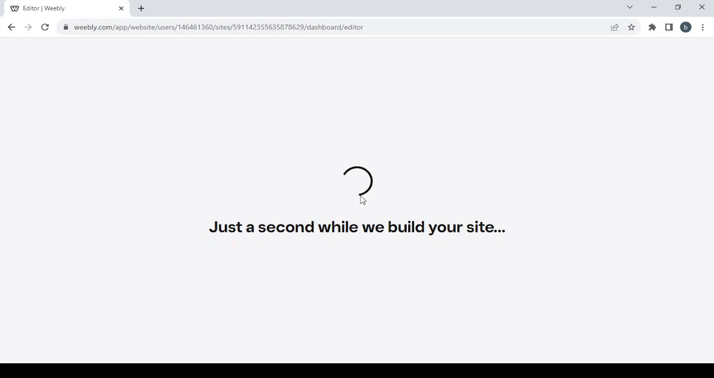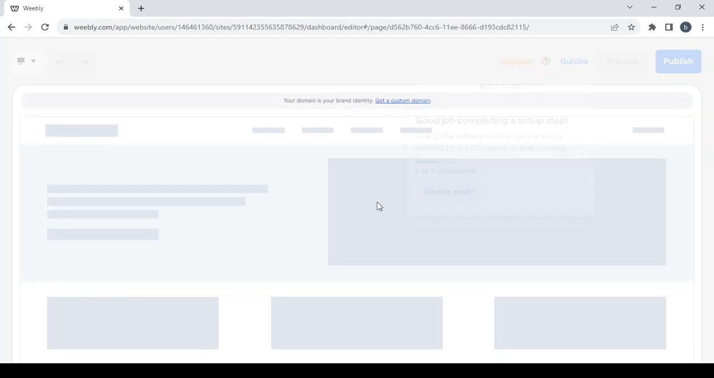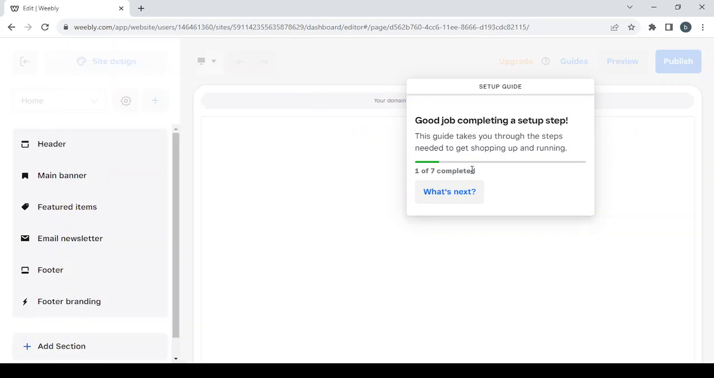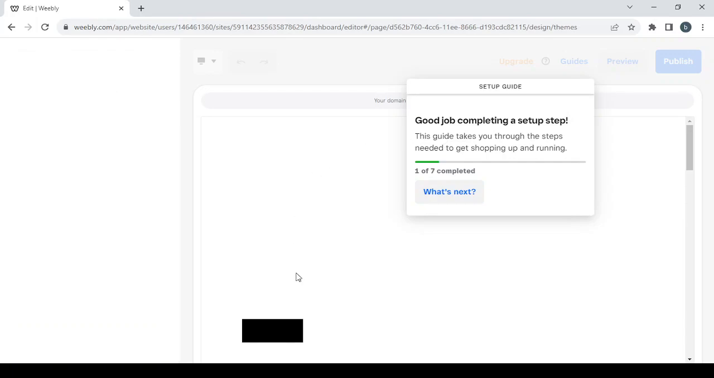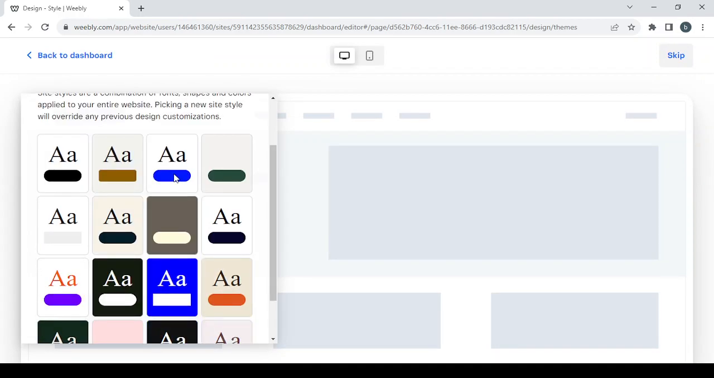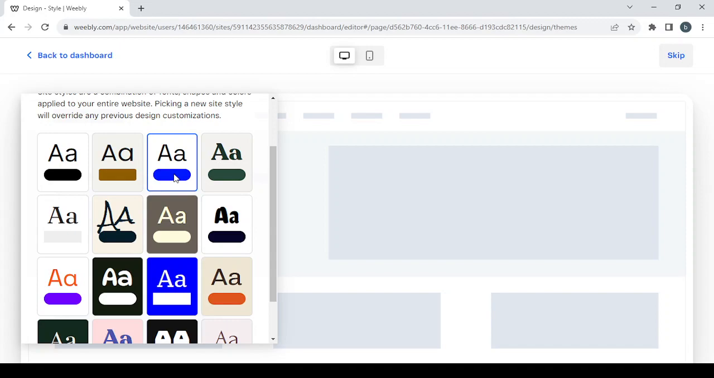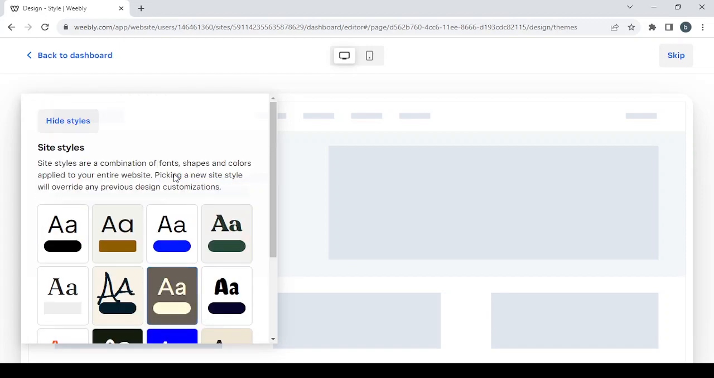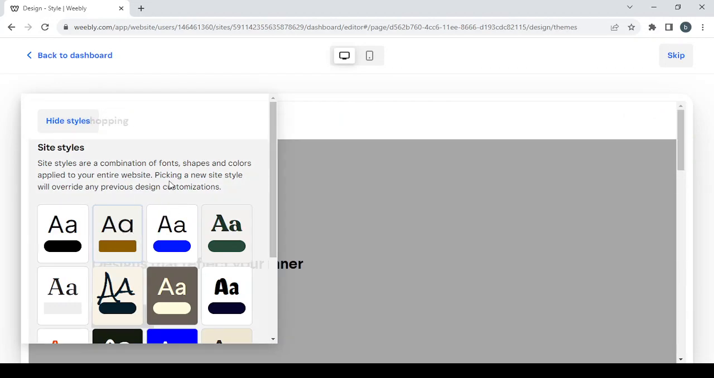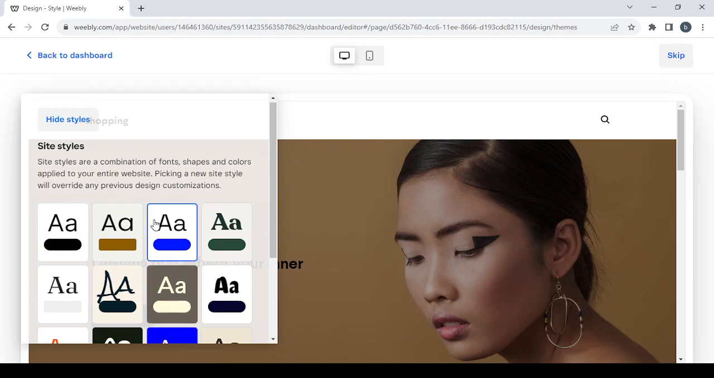Just a second while we build your site, so just give it a few seconds. And here you have the setup guide. You can just ignore it and it will disappear, and if you want to go with it, just click on what's next, and now it will show up the site styles, as you can see. So this is the first step of creating your store, which is choosing the site styles. So let's wait for the store to be fully loaded, and then let's choose one of these styles and see if it fits our store.